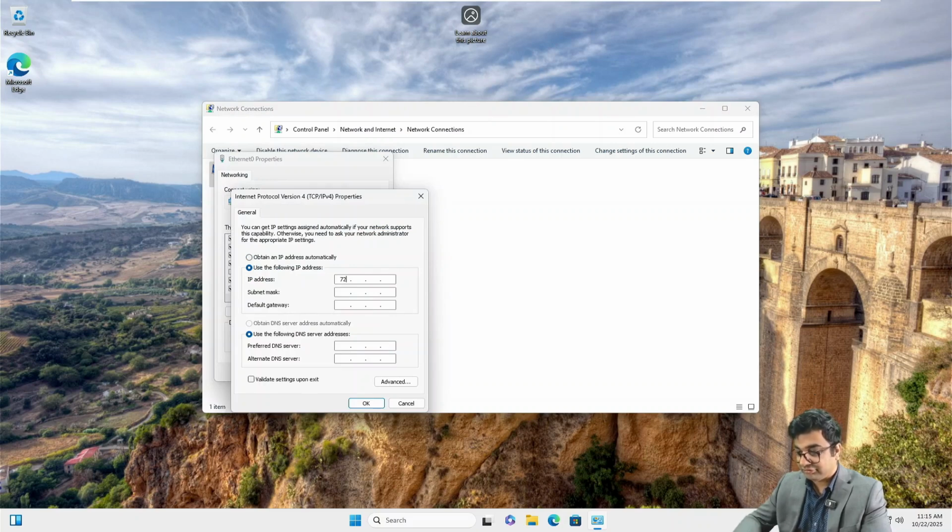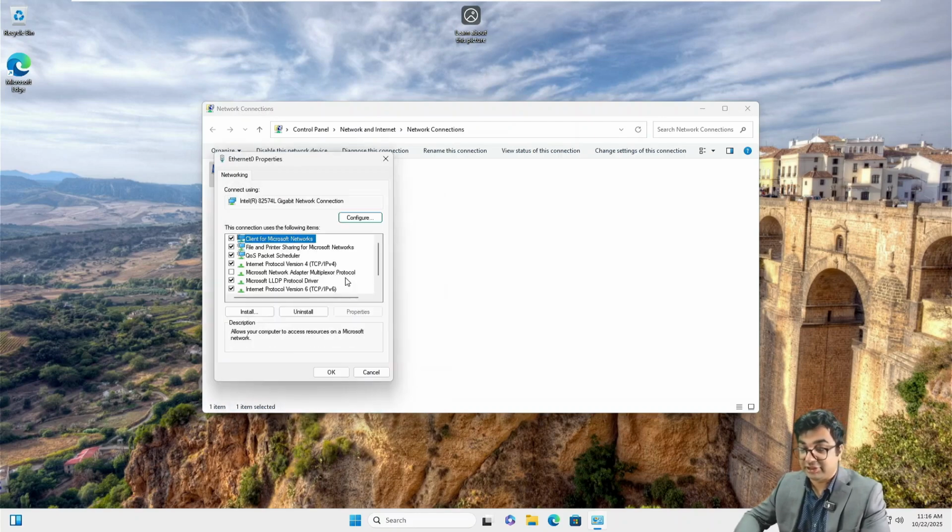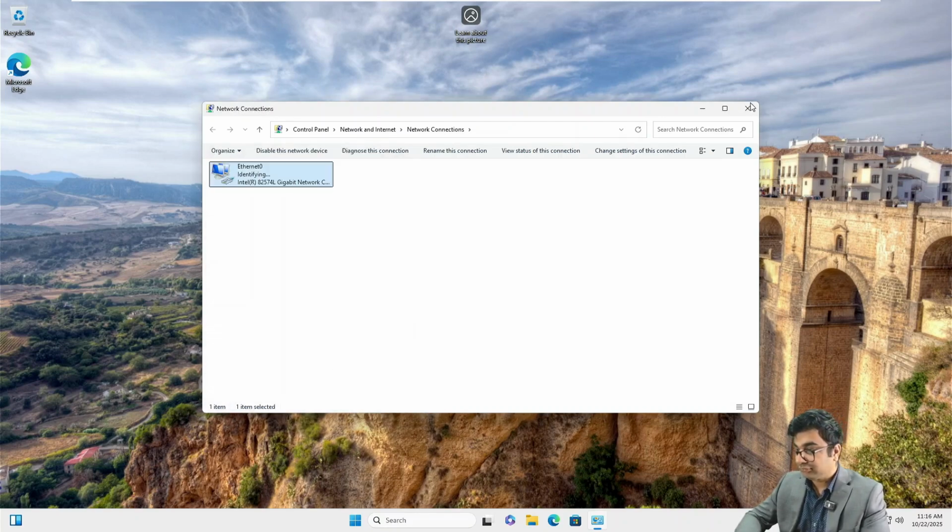Now this will be 172.16.10.50. 172.16.10.1 is the gateway and 172.16.10.40, 40 is my preferred DNS server. All right.